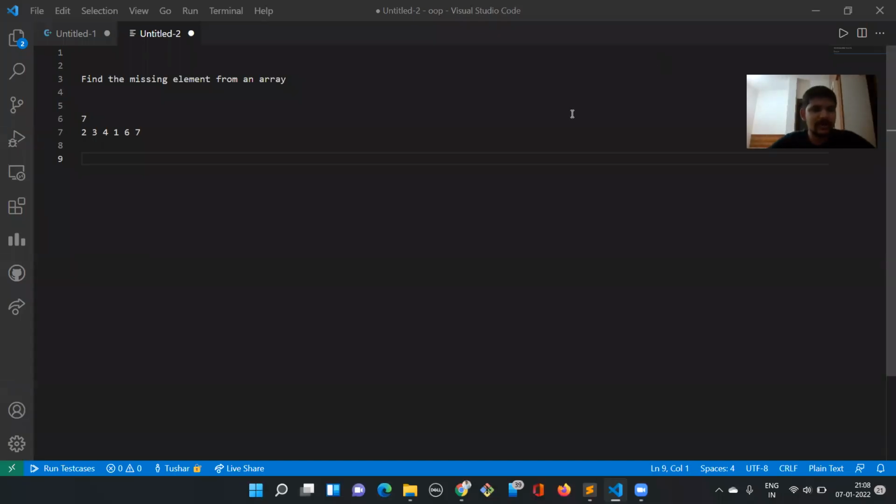Hello all. Today we are going to see the problem called find the missing element from an array. So we are given an array of 6 elements and the total elements are 7, but one element is missing. The array elements contain values from 1 to n. So we need to find the missing element.